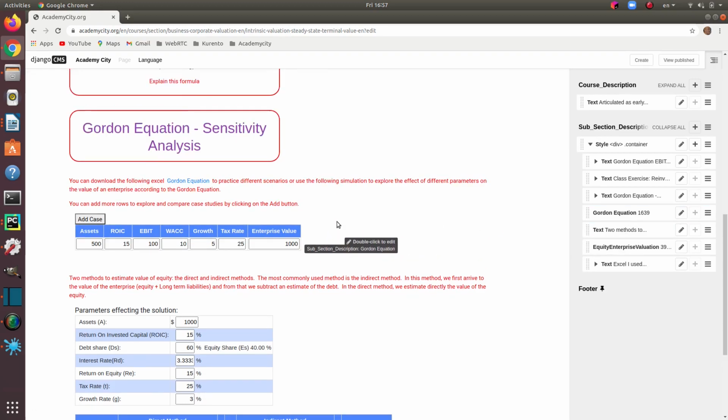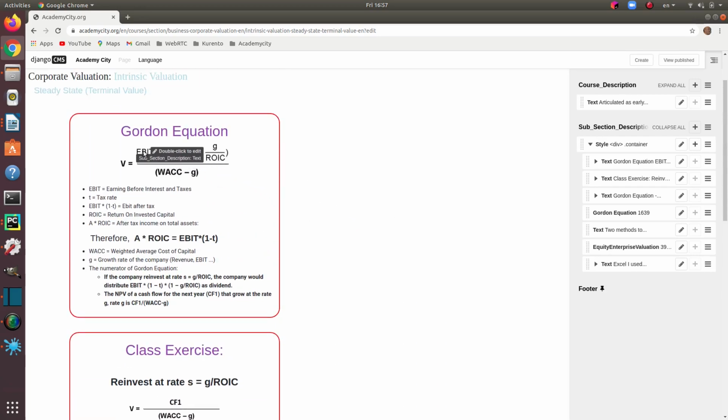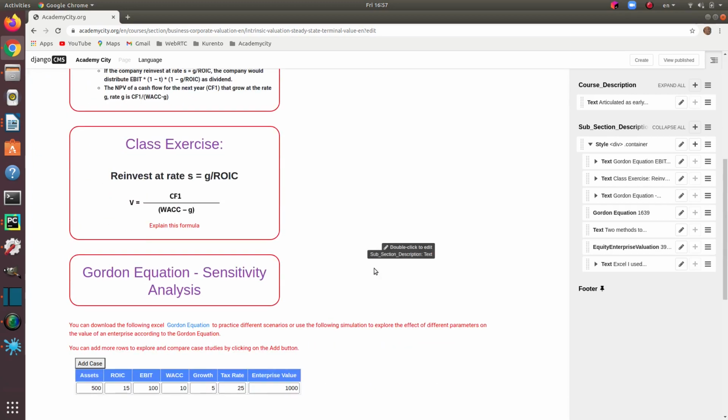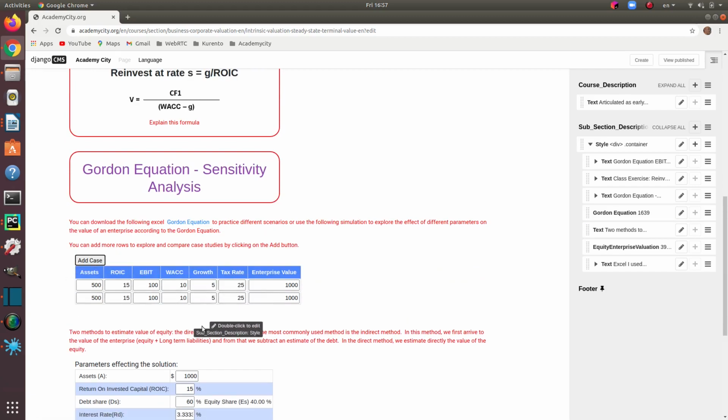This one is really helping a student, instead of going to Excel and trying to see how each parameter is affecting the value of the company, a student can really just try it here. Click on Add Case, and you can see how each parameter is affecting it. If the total assets would go up, let's say to 1,500, of course the value of the company goes up.